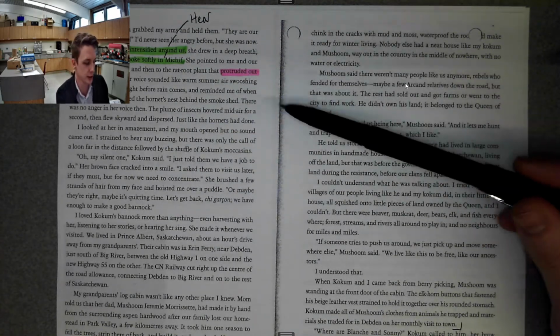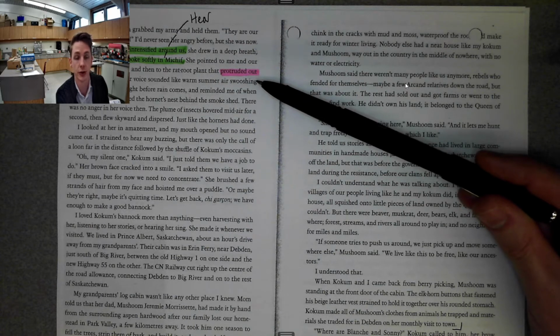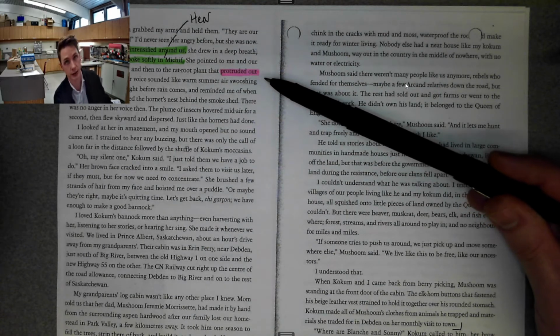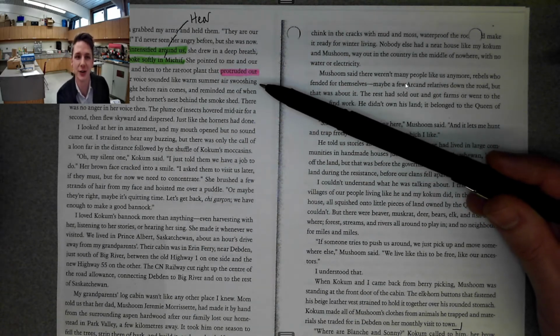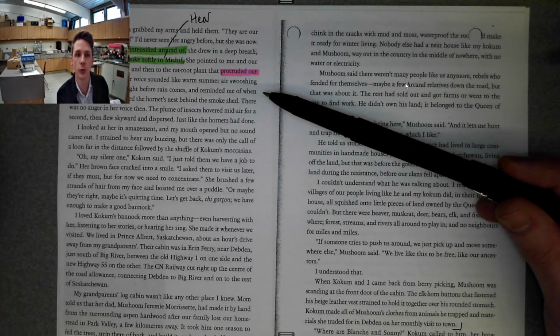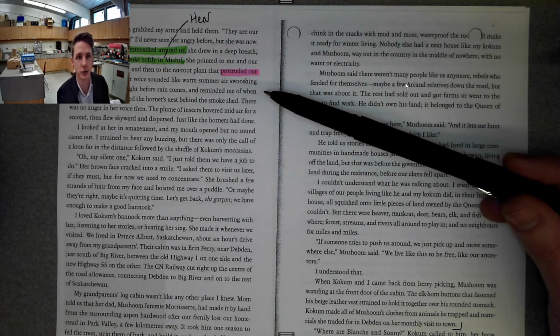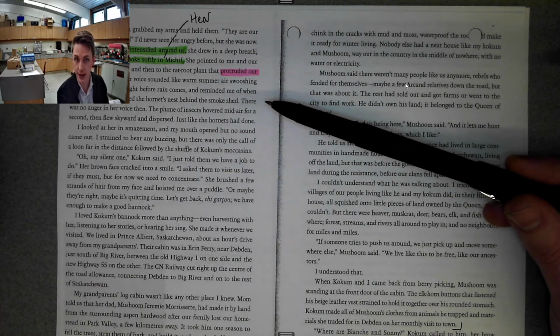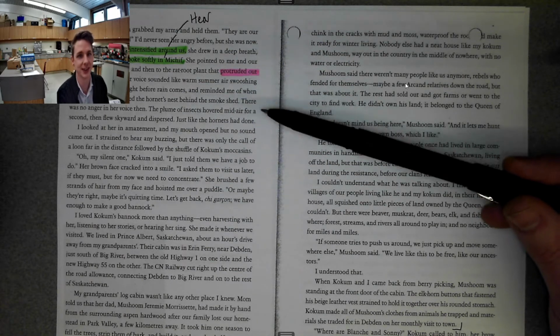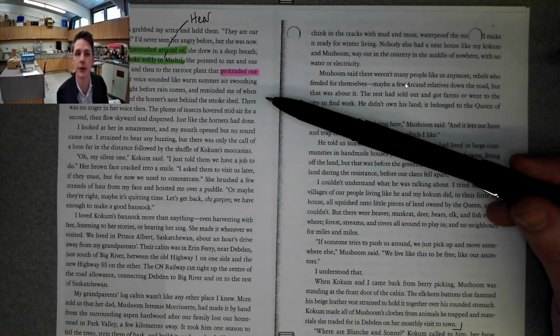Her voice sounded like warm summer air. I'm struggling today, grade 9. Bear with me. Her voice sounded like warm summer air swooshing over the open prairie right before rain comes, and reminded me of when I'd accidentally disturbed the hornet's nest behind the smoke shed. That's beautiful. No imagery in there, but beautiful.